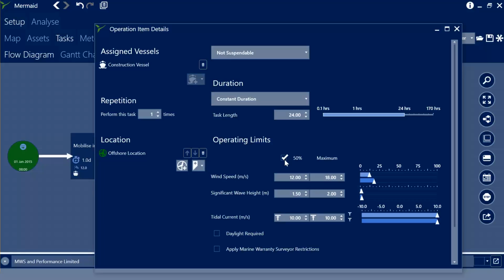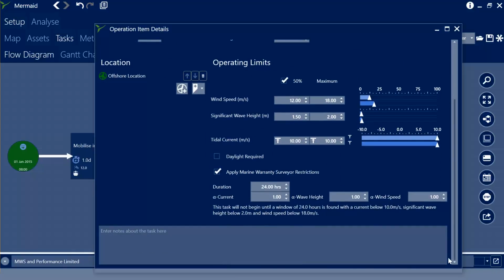So in this case, after the 24 hours of work have been performed at maximum efficiency, or after 48 hours have been performed at 50% efficiency. It's also worth noting that whilst we change to a not suspendable task in this example, we don't need the task to be not suspendable, and MWS restrictions can be applied to all suspendability types. To apply an MWS restriction, we check this box, and the task now requires some additional information to be provided.